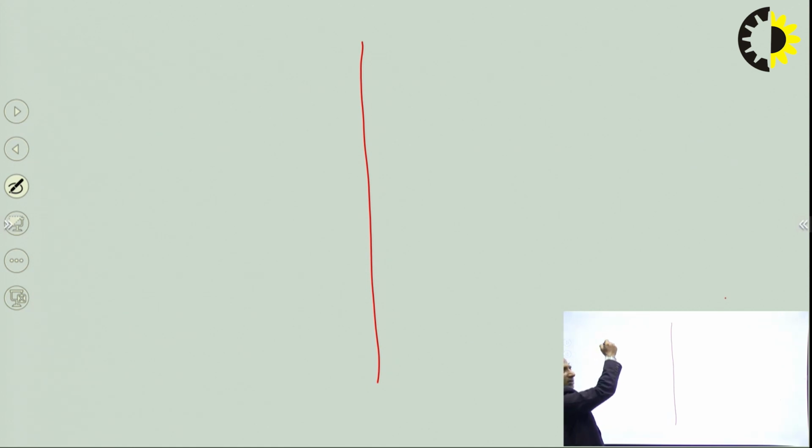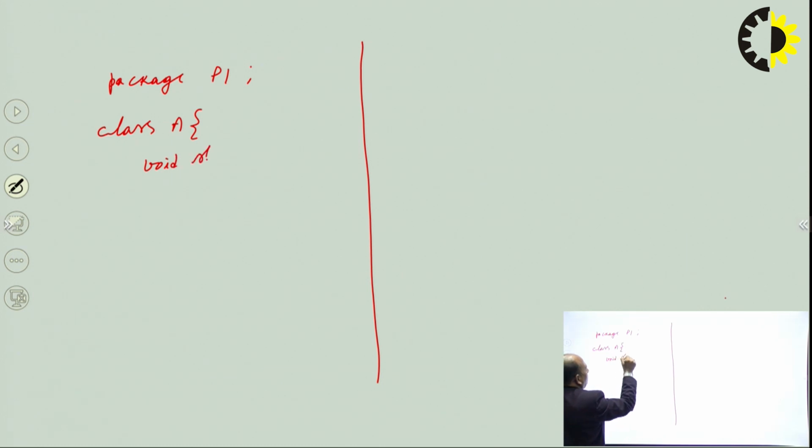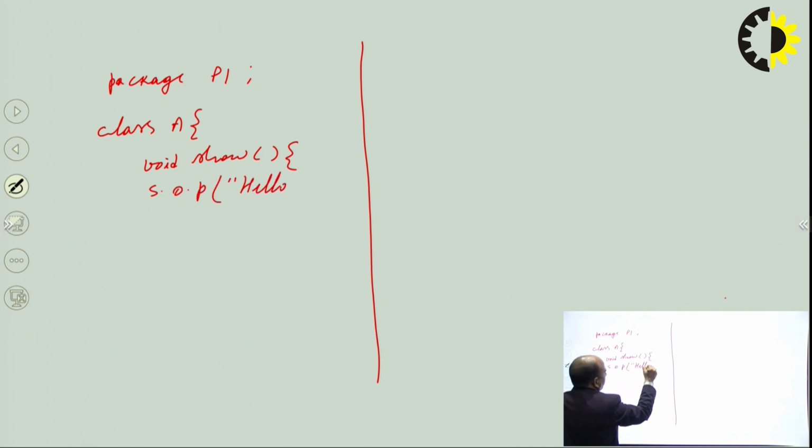To create a package, I have to write package, let's say package name p1; and here I am creating a class A, and within this class there is a function show, and within this function I have written SOP hello show.